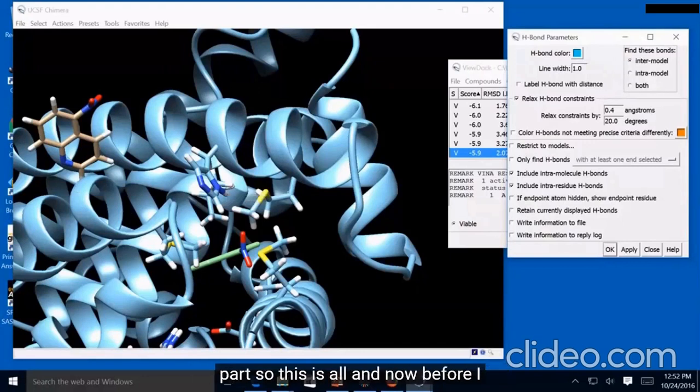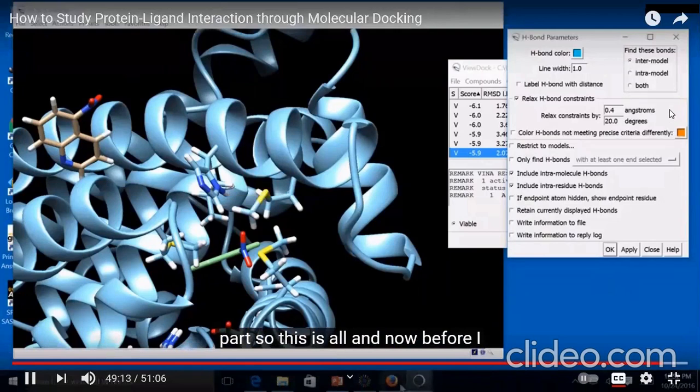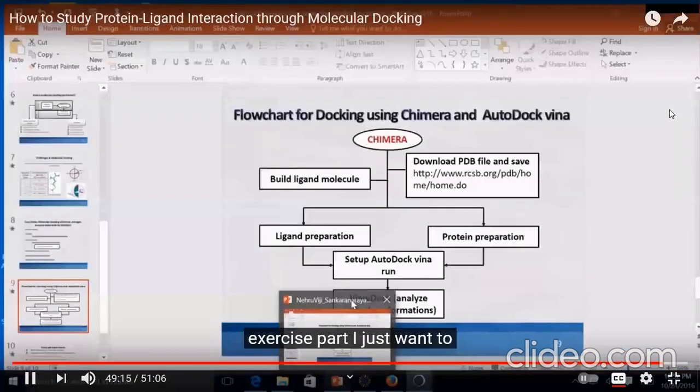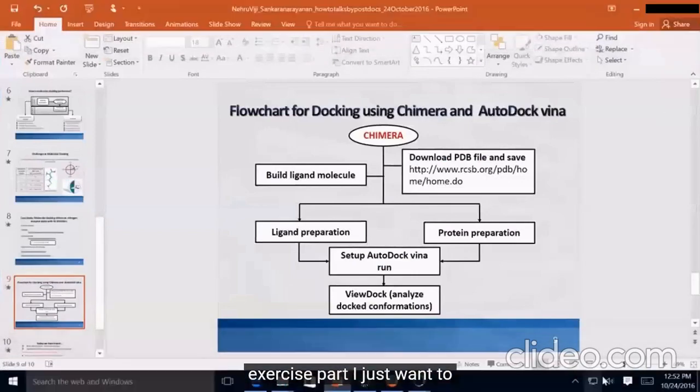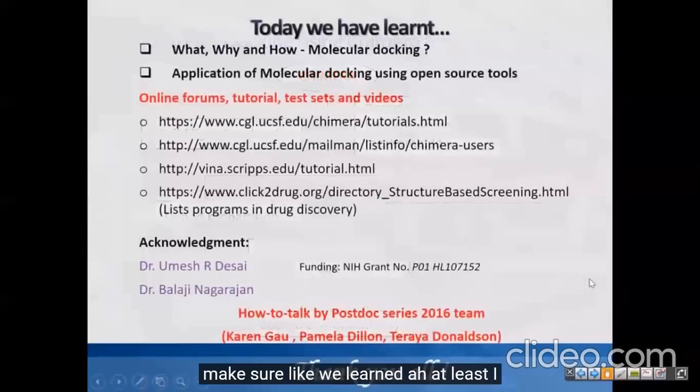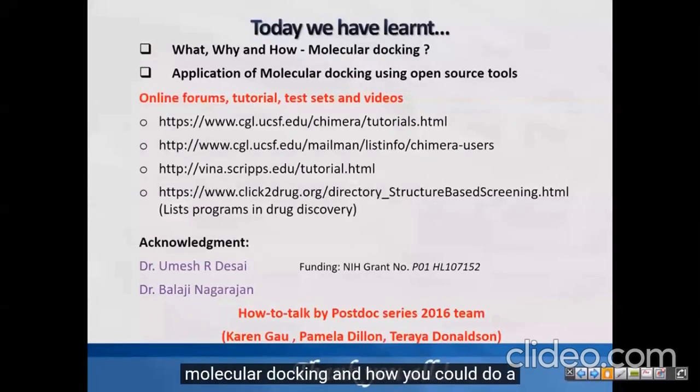So this is all. Before I finish and before we start the exercise part, I hope I tried to convince you that there is something important in molecular docking and how you could do a molecular docking. If you need any other tutorials, or if you want to chat with any online forums, or you need any help, all these links will be helpful. You can just click and check on this.